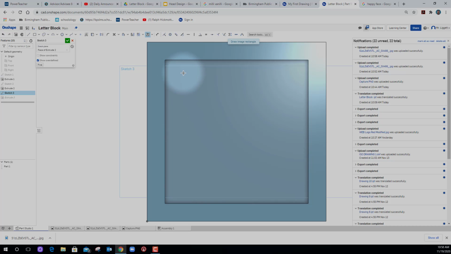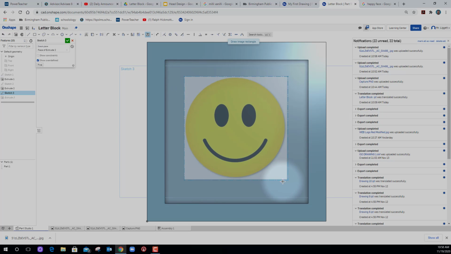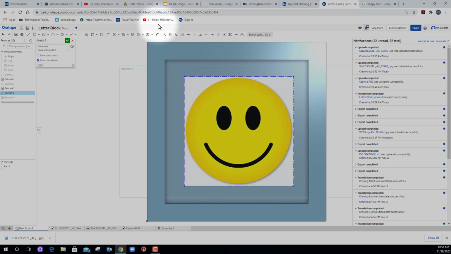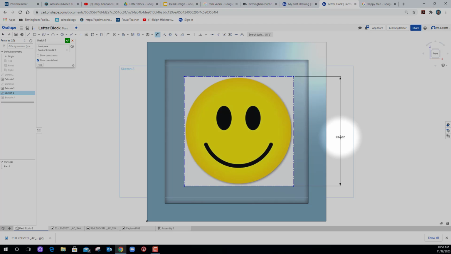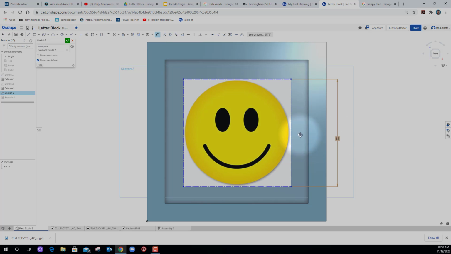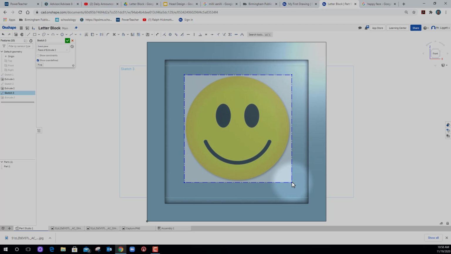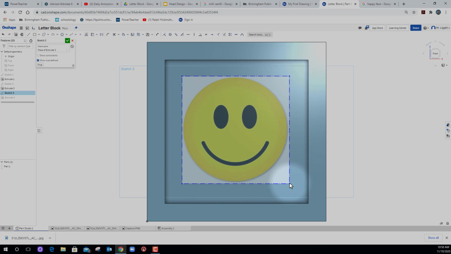Okay, so then I come in here and I draw my happy face. Now I want this to be the right height, so I'm going to click on the height, and I want this to be 12 millimeters. And again, what I want to do is get this generally centered. It doesn't have to be perfect, but I'm going to hit escape to stop dimensioning. And I'm going to grab this corner and move it around so it looks centered.